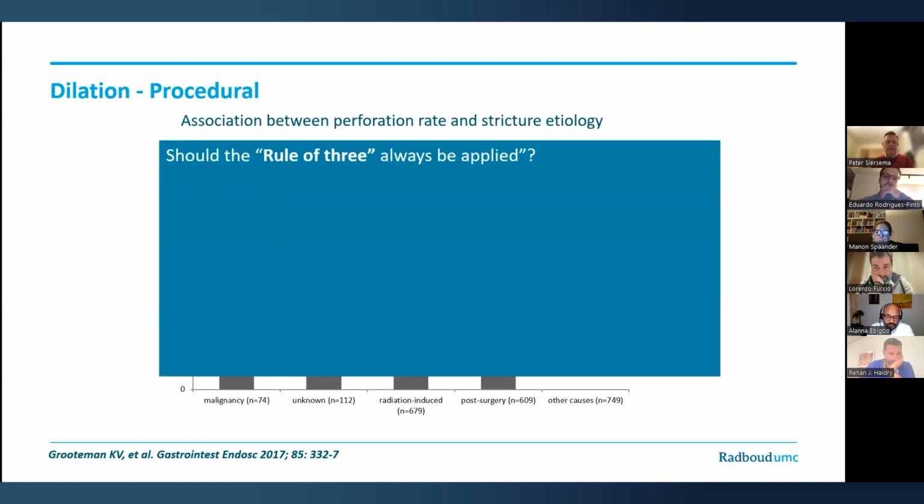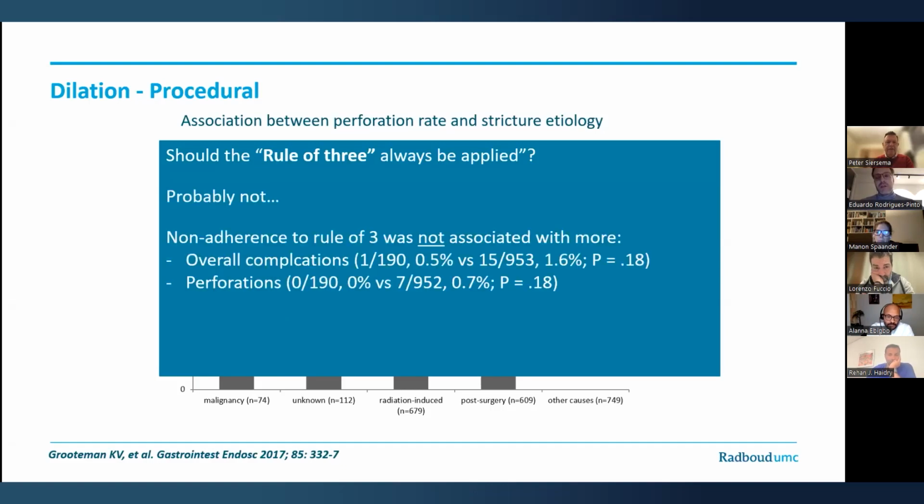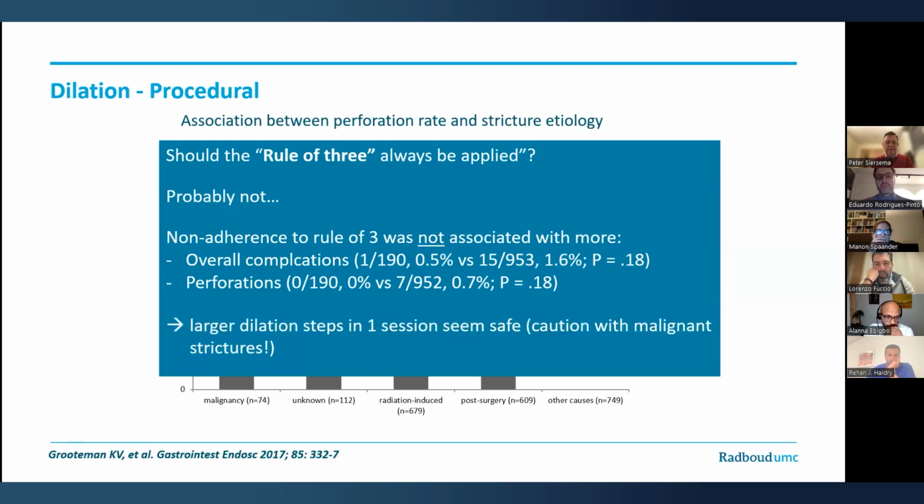So the question therefore is, should the rule of 3 always be applied? Well, the answer is probably not, because in this study it was found that non-adherence to the rule of 3 was not associated with more overall complications and also not with more perforations. So larger dilation steps in one session seem safe. However, you have to be careful with malignant strictures.